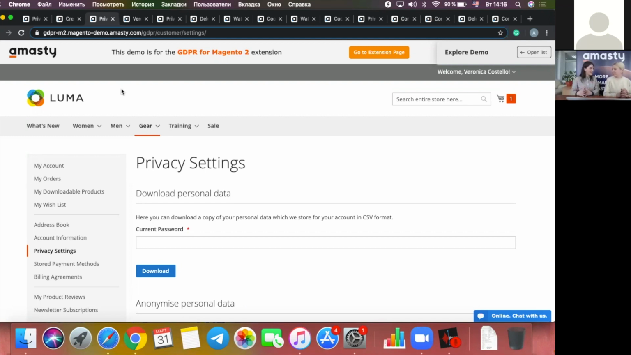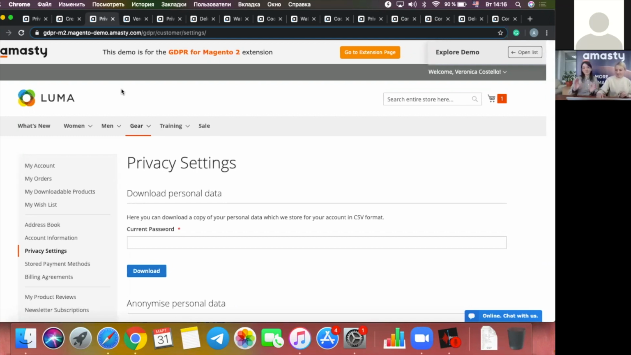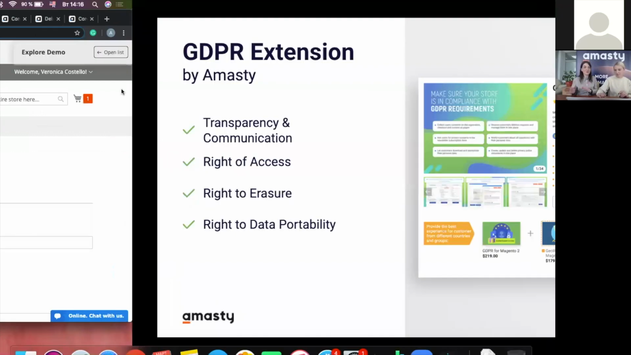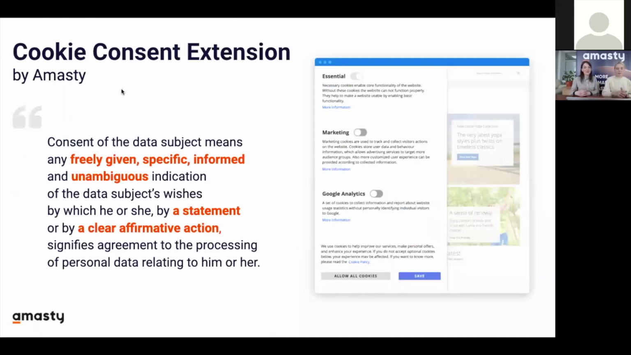Sure. Before we talk about that in more detail, I'd like to highlight that this functionality is now available both as part of the GDPR extension and also as a separate solution. And we decided to have a separate cookie consent extension back in February 2019 when we saw a peak in the demand after the Google case.